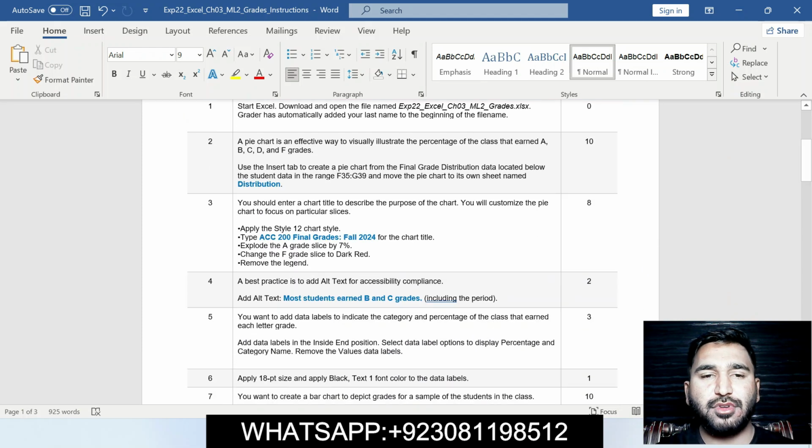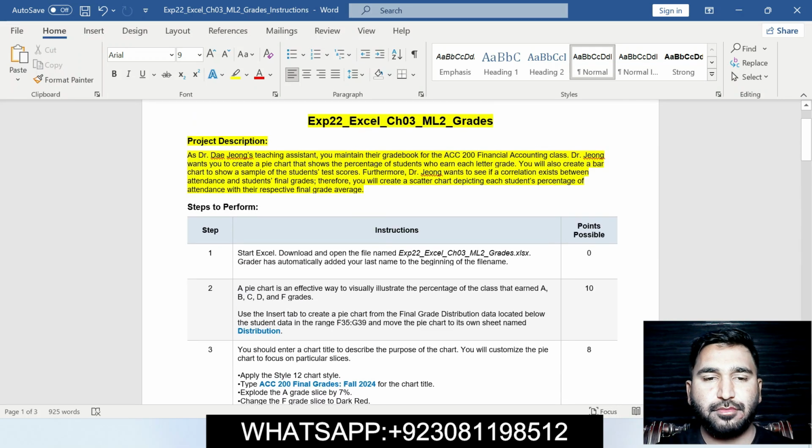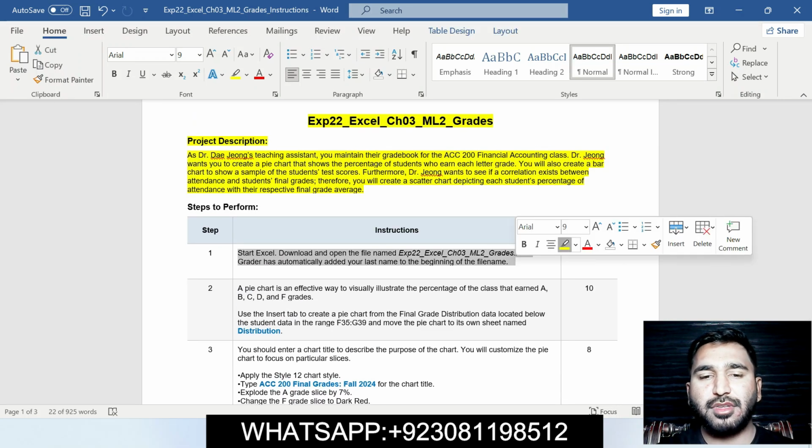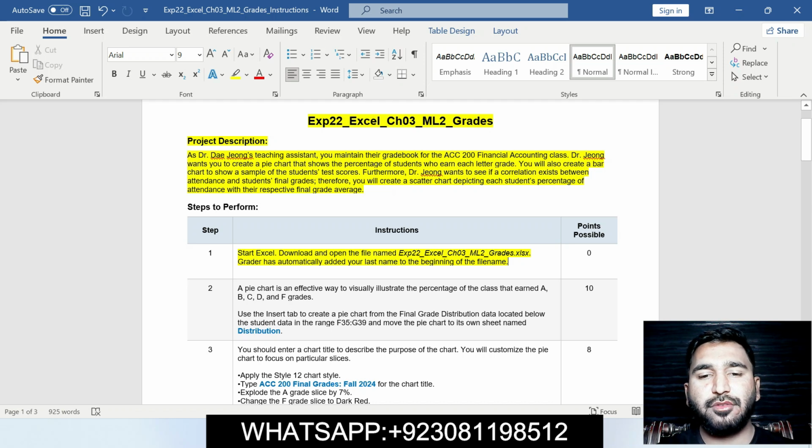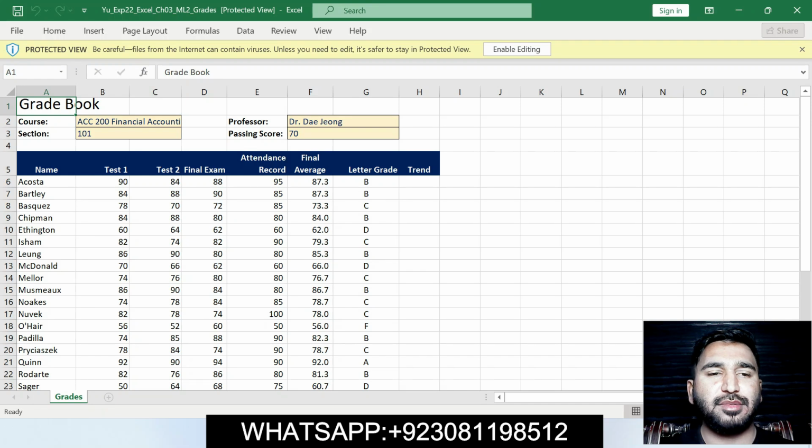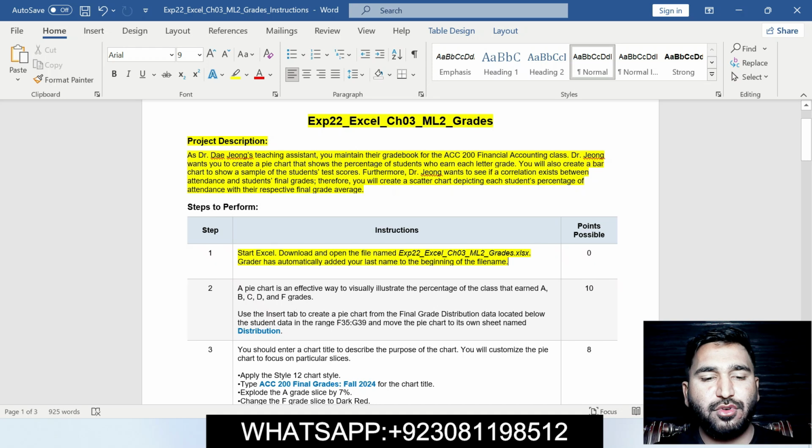Now moving on, question number 1. Question 1 is to start Excel, download and open the file named XP22 Excel Chapter 3 ML2 grades. XLS grader has automatically added your last name to the beginning of the file name. Basically, in this question we have to download the Excel workbook from the Pearson IT Lab dashboard portal. You can download this file from your Pearson portal easily. I have also downloaded this file from my Pearson portal. You can see my file. Okay, now moving on to the next question, question number 2.